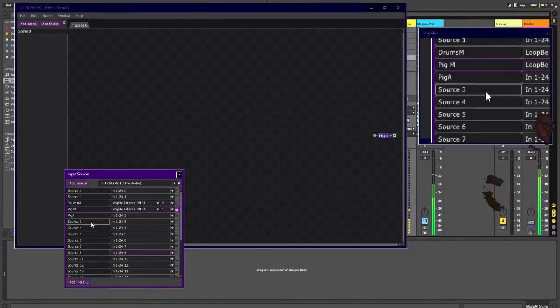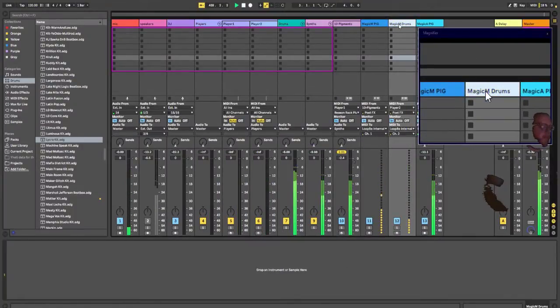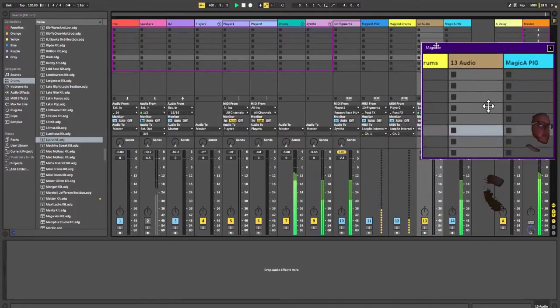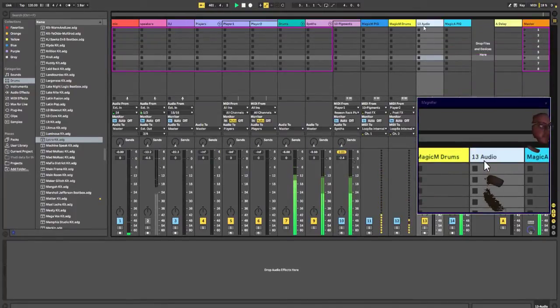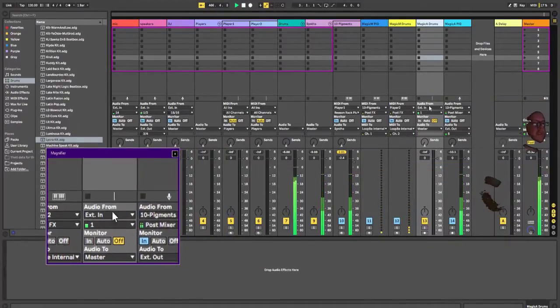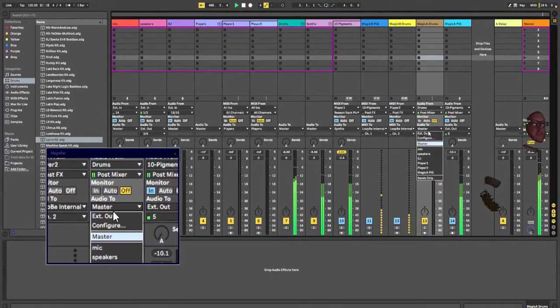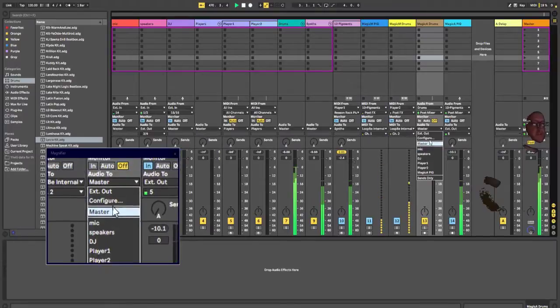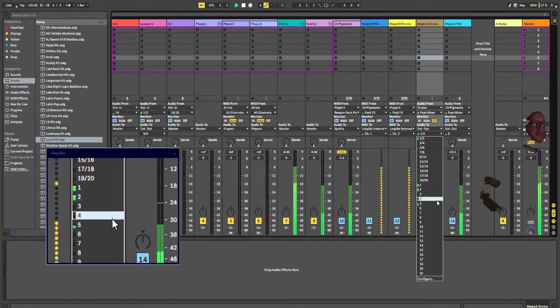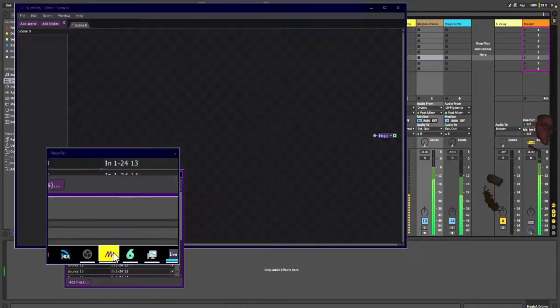And the audio for the drums, I need to route that. Alright, so we should have the routing set now.